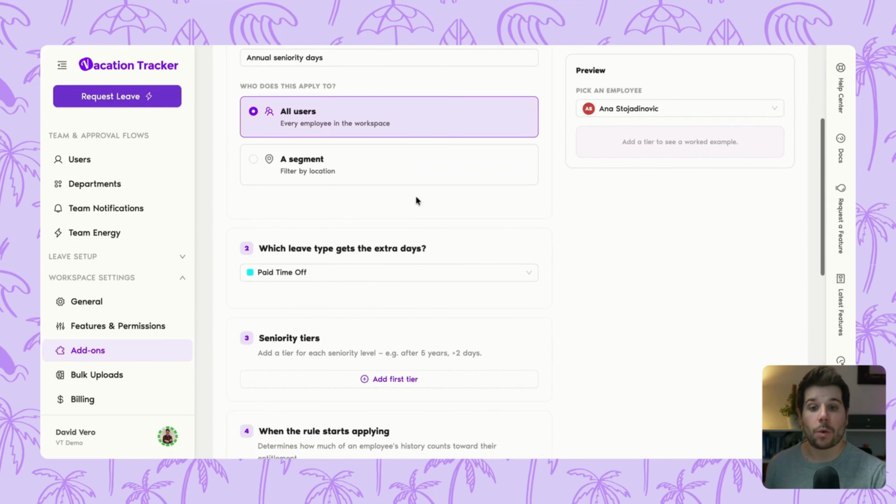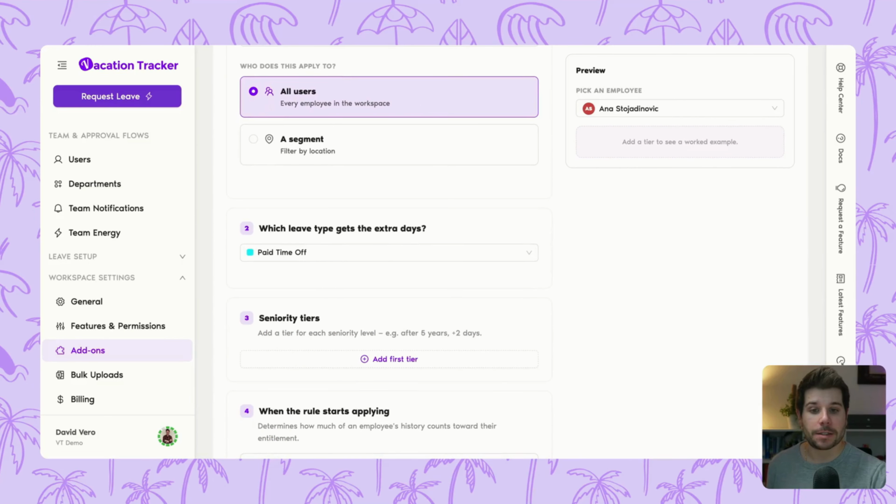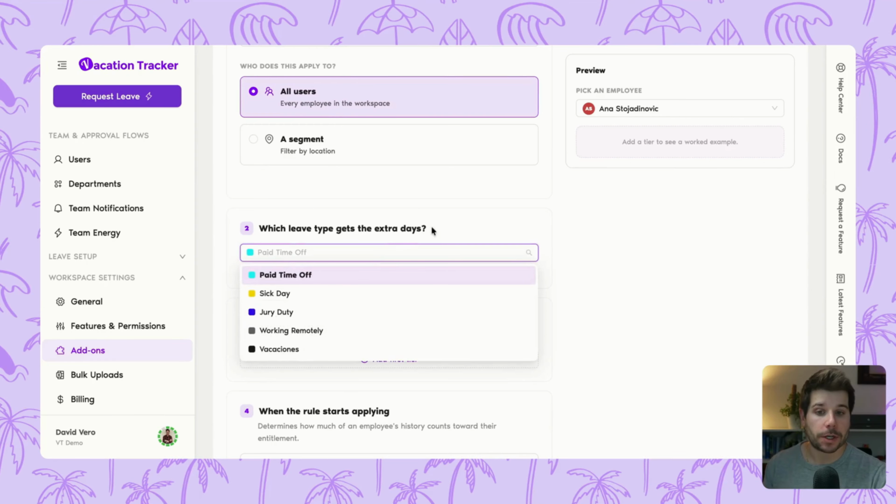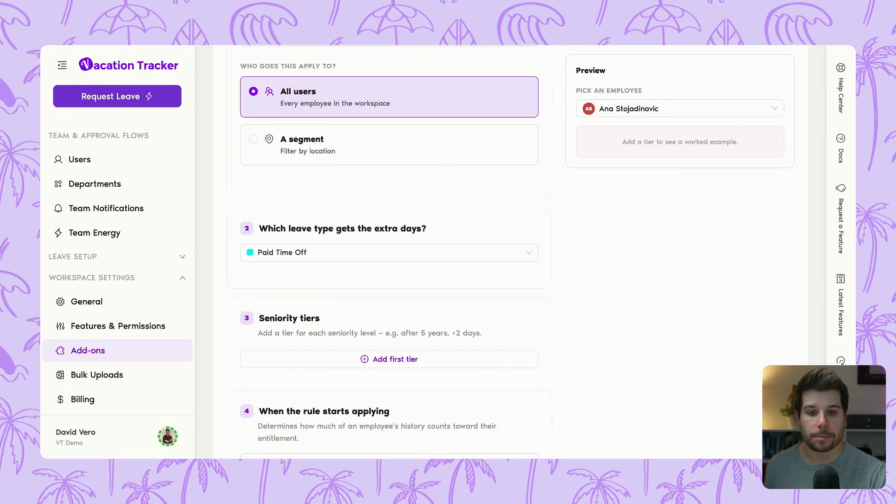Next, you'll decide which leave type gets the extra days. By default, it'll be the first one in your account, but if you want to apply it to a separate leave type, then you have that option as well.